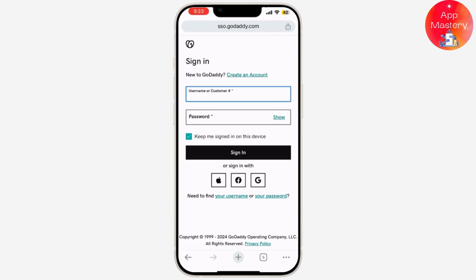Once logged in, you'll be taken to your GoDaddy account dashboard where you can manage your domains, hosting, and other services. And that's it, you've successfully logged into your GoDaddy account.